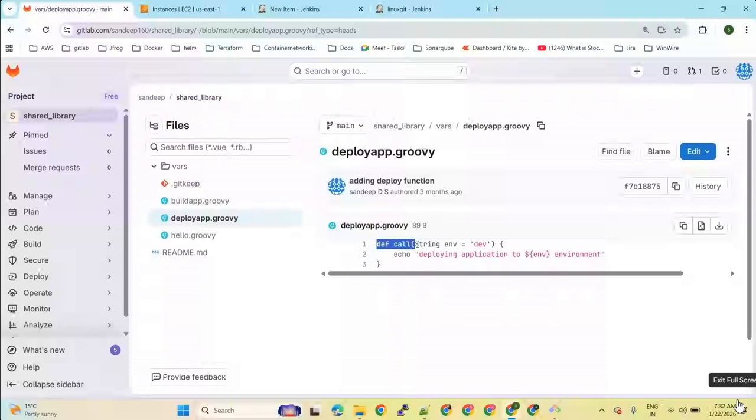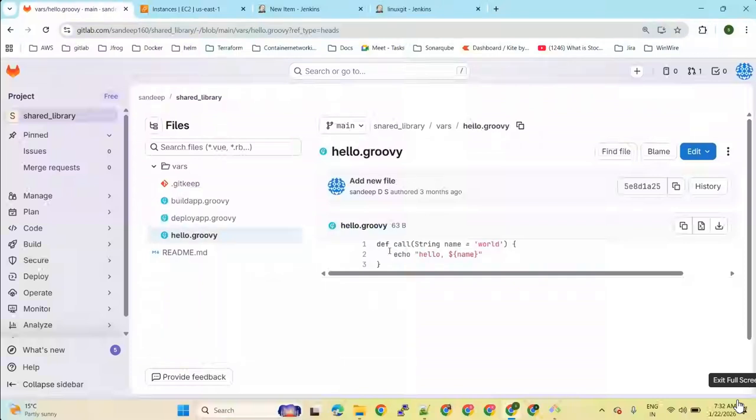Okay, and similarly for deploy app, def call string env equals dev, means for the dev environment, deploying an application with the dollar environment. This will print the message from the pipeline, and closed with the function. Okay, this is a simple Groovy. And here also, to print hello world means to print a name, whatever name you provide in the pipeline, so it will print with that name. Suppose we can override this name, so we can provide any name in the pipeline that we configured.